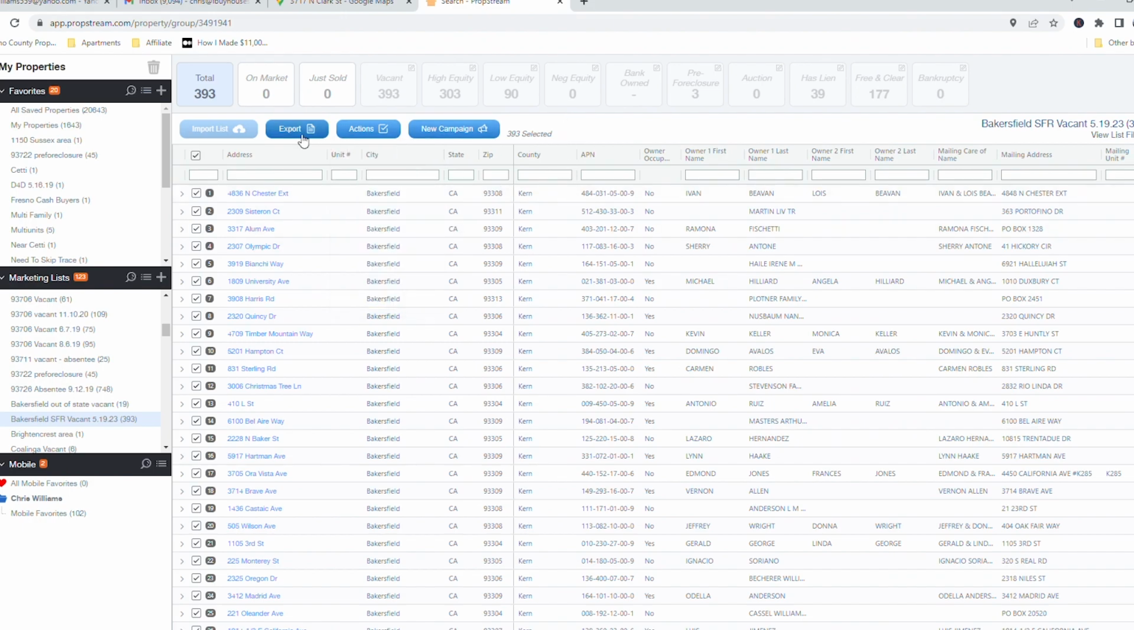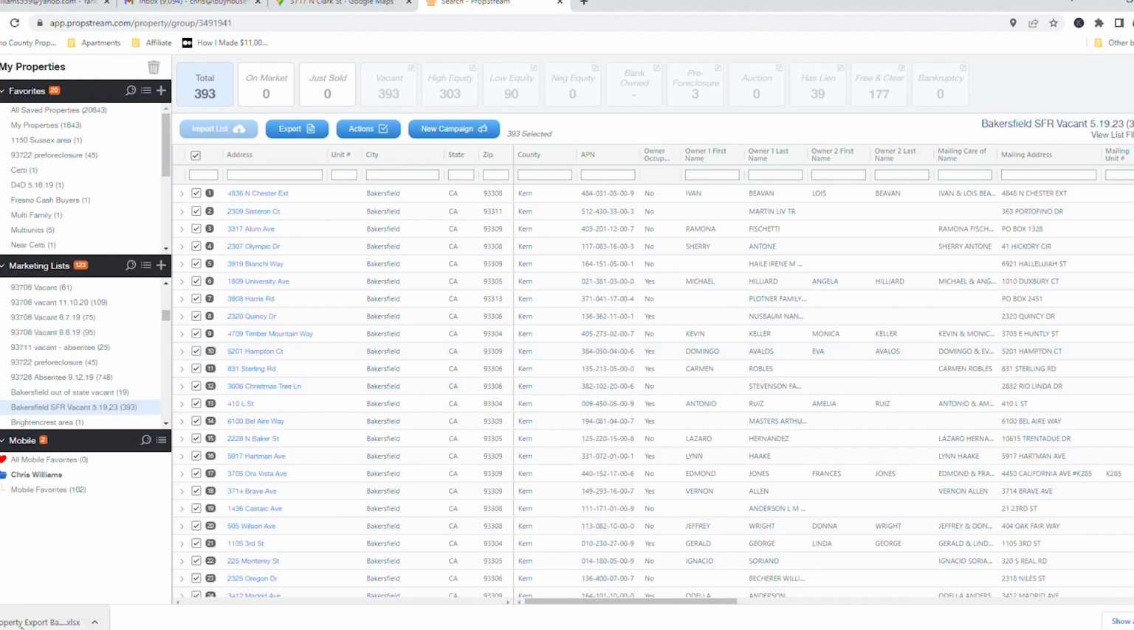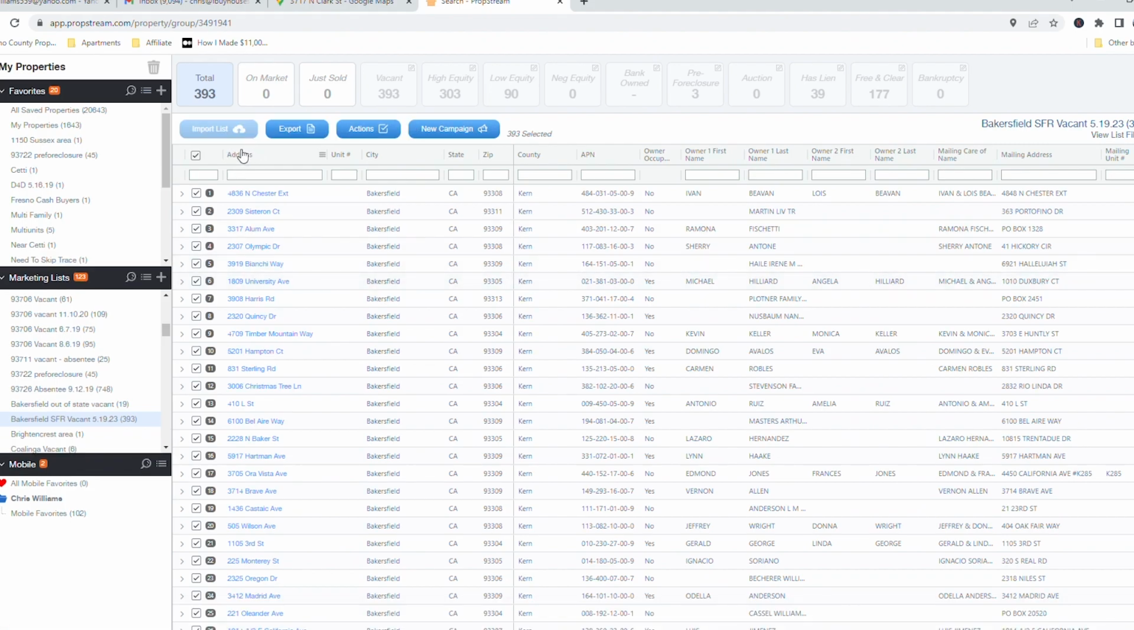Here, I'm just going to do export. So boom, it's exported here. Now, if you don't want to download them all, you could just select everything and then come through and deselect. That works if you already have information on an owner there.